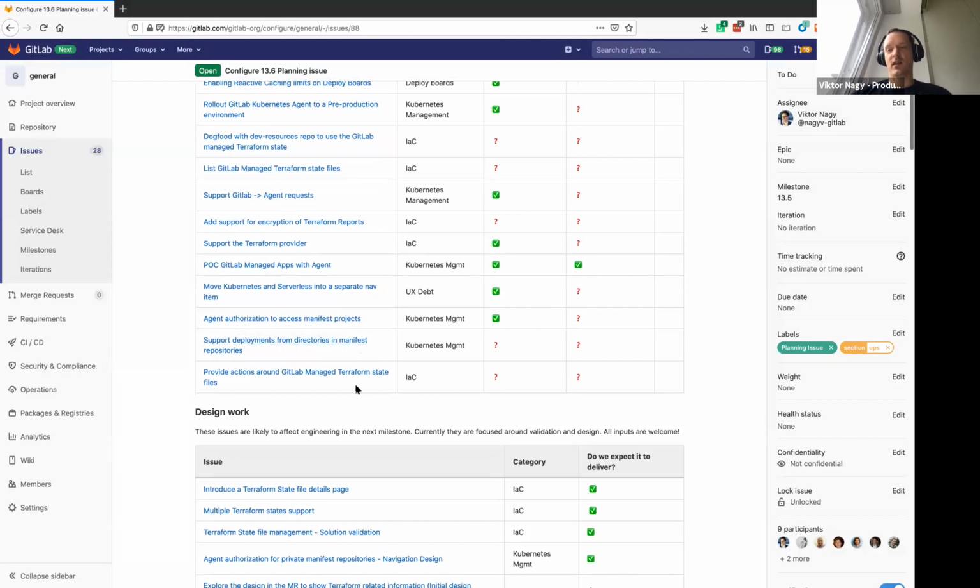The last two items are clearly stretch goals. So the truth is we don't expect to ship them, but we hope to be able to start working on them. One is to extend the support of how one can define the manifest projects. Today, the agent can only deploy a single manifest YAML file. We want to change this setup to be able to deploy a directory of manifest YAML files as well, or even a recursive directory of manifest YAML files.